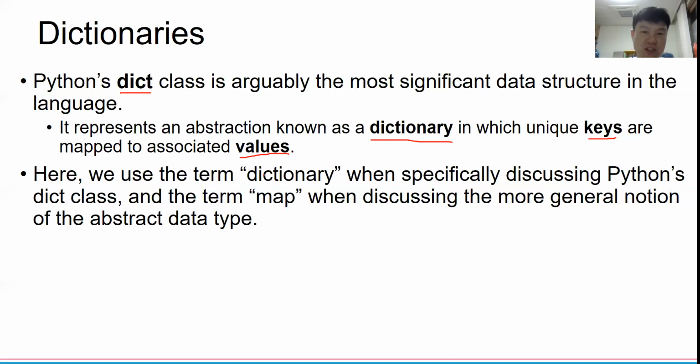We use the term dictionary when specifically discussing Python's dict class, and the term map when discussing the more general notion of the abstract type. When you use Java, C++ or C Sharp, they actually don't have a dictionary. If you use Python, then the term you can use is dictionary. Please remember, because we are working with Python, you may have some ideas. When you work with other programming languages, you can just think of it as a map. The term map is more general than dictionary.